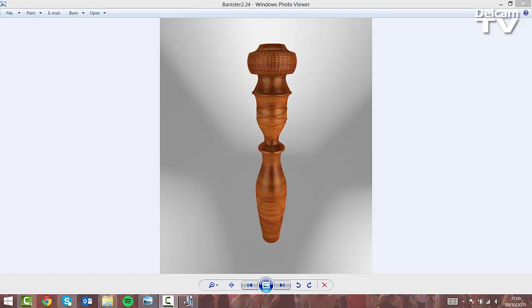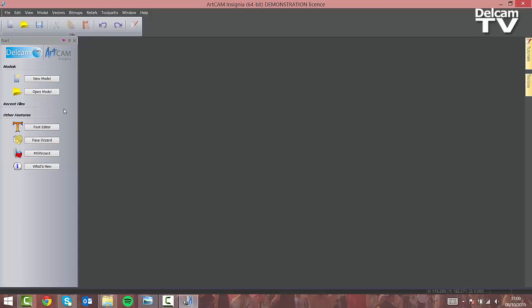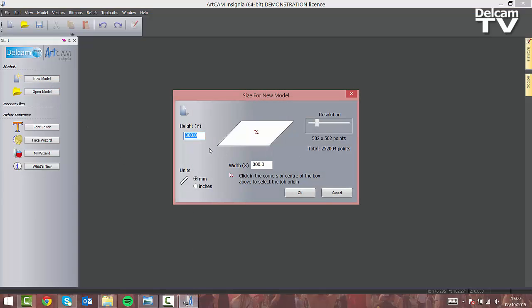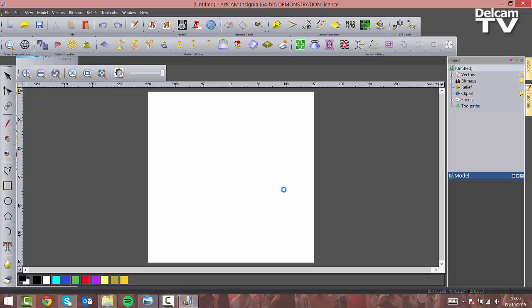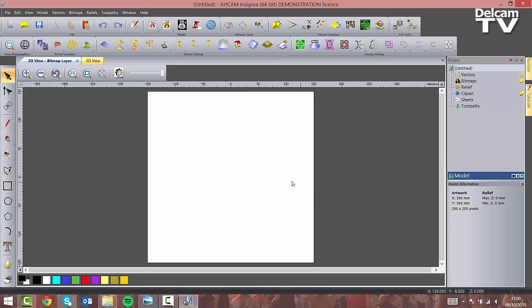So let's go on ArtCAM and create a new model which is going to be 300 millimeters high, 300 millimeters wide. We want the origin to be in the center of the model and the resolution to be low enough, as we don't need it high at the moment. So click OK, and this is our model.